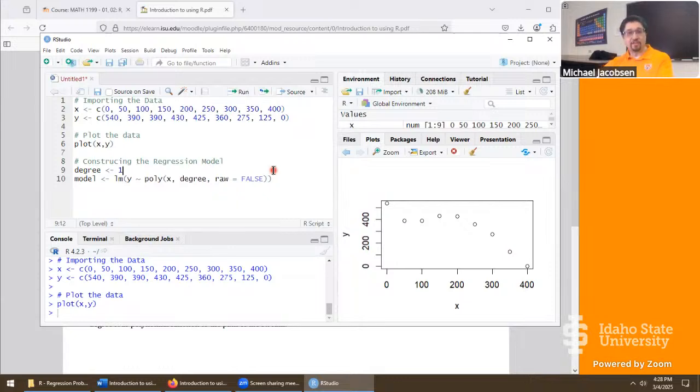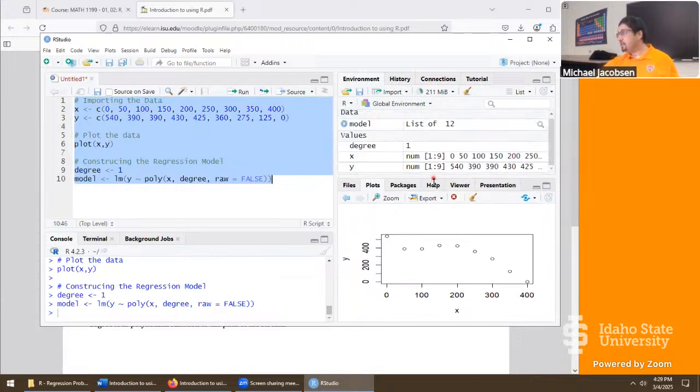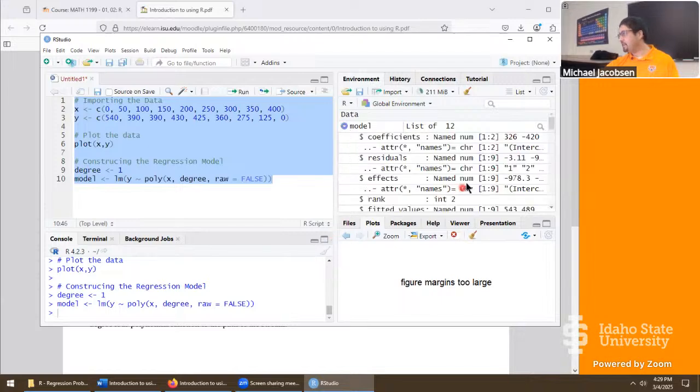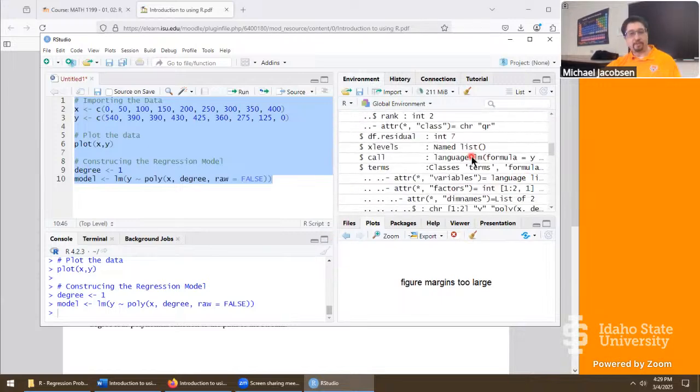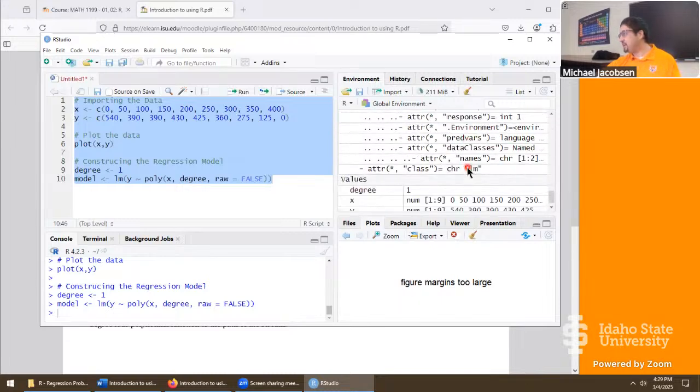Let's run this to test it even works, see if we missed anything like an errant comma. Hit Control A, Control Enter, and let's see the change over here. We've now stored the degree, which is going to be something that we fluctuate, the x data, the y data, and now a model appears. This is a list of 12, so if I click on the play button, it gives me a whole bunch of information which is vital, but not something that is meant for me to read.